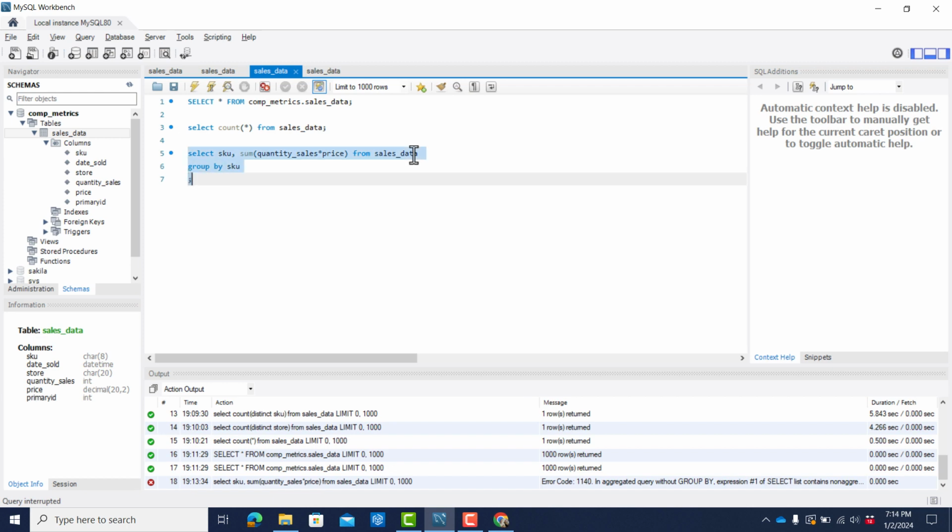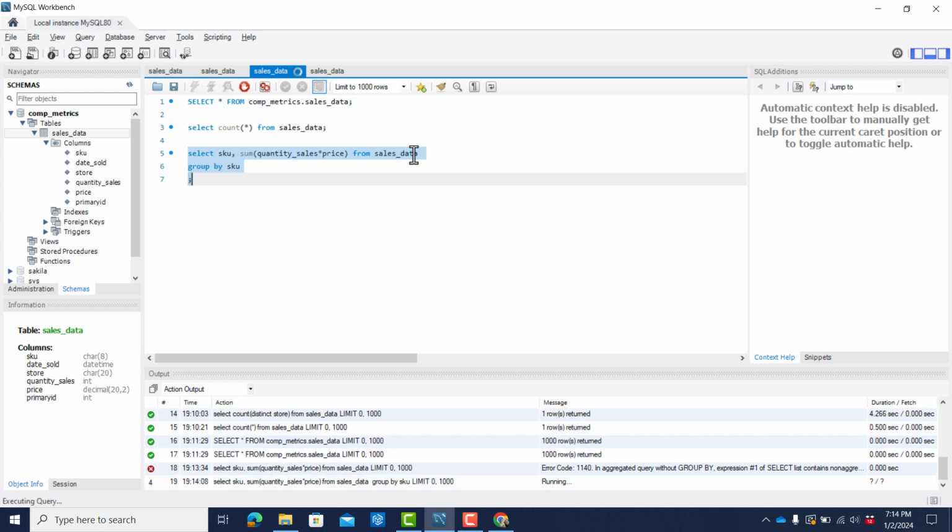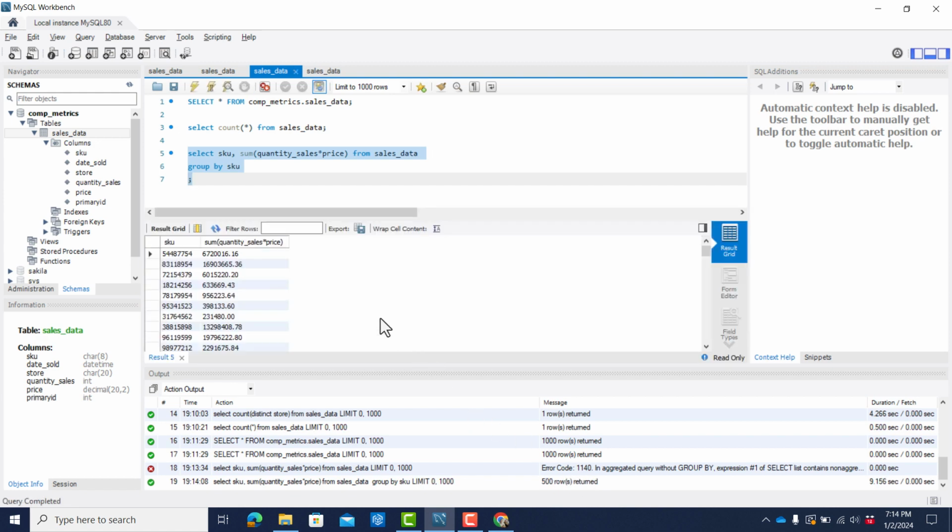So let's run this. And now when I'm running multiple lines, instead of Control Enter, I'm going to go Control Shift Enter. And we are running. What it should give us is a list of each SKU and the total revenues for it. Yes, so each SKU and total revenues.